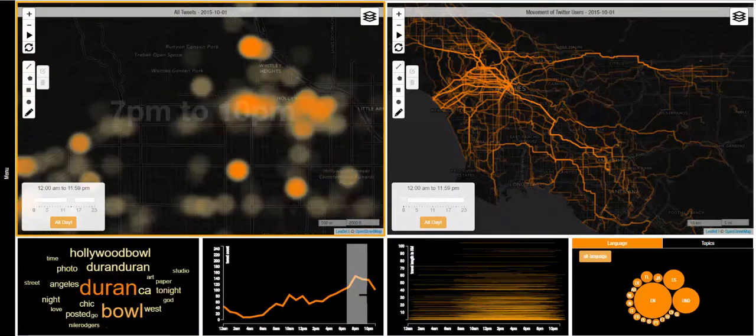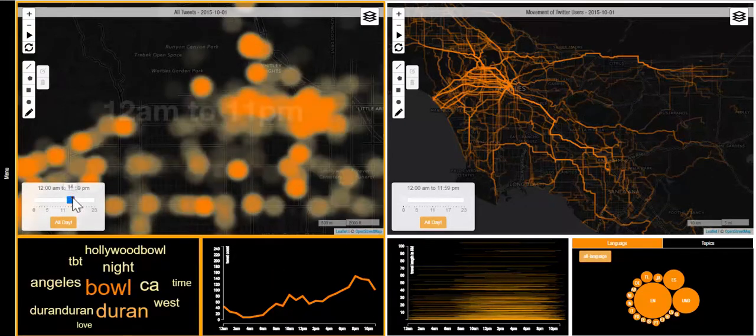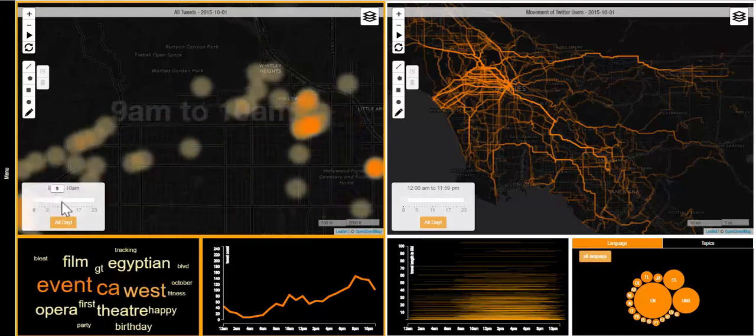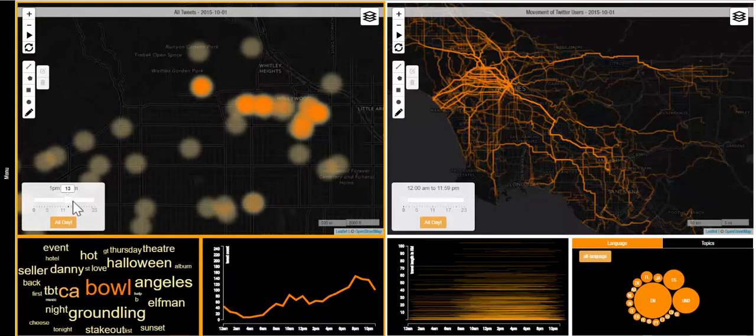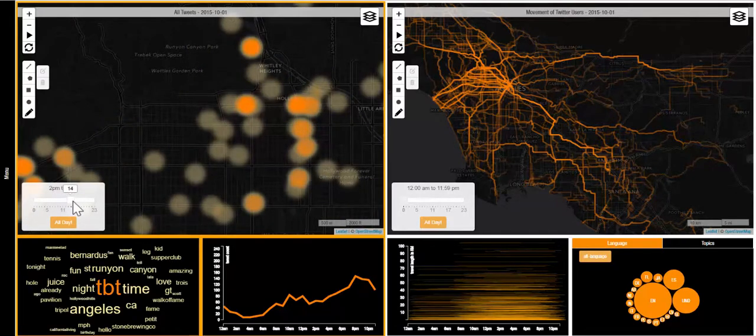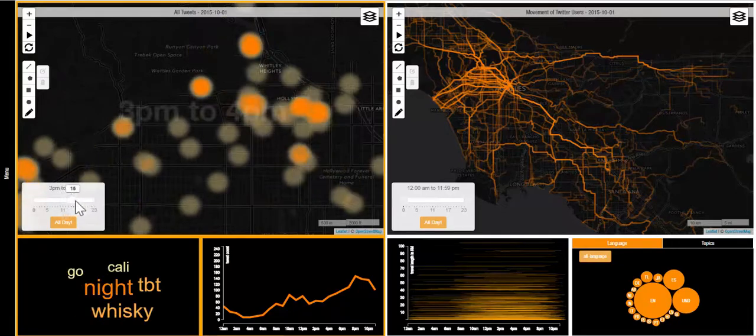The user can select a certain time range and view the density of tweets happening within that range. The word cloud also responds to the same selected time by the user. By using a time slider, the user can quickly explore the data temporally, view different concentrations of activity and interesting events as they happen through time.